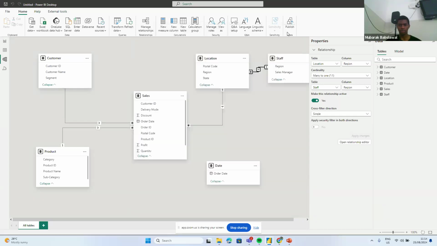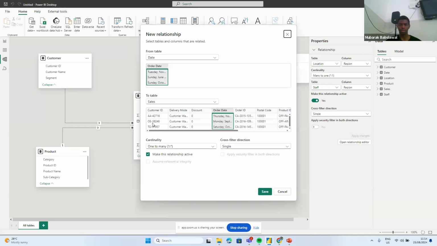So I want to create a relationship between the date table and the sales table. I pick up this other date and drag it on top of the other date here. So you can see the table we are starting from.